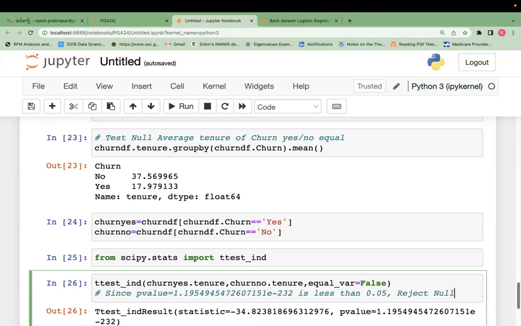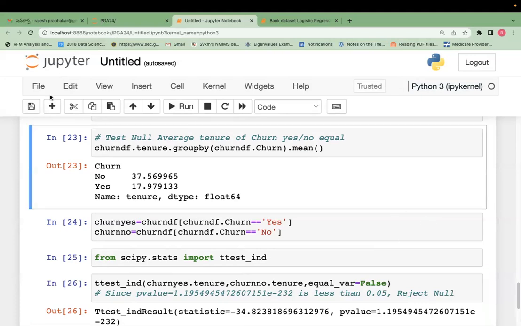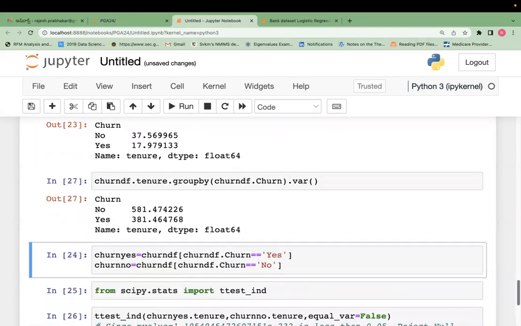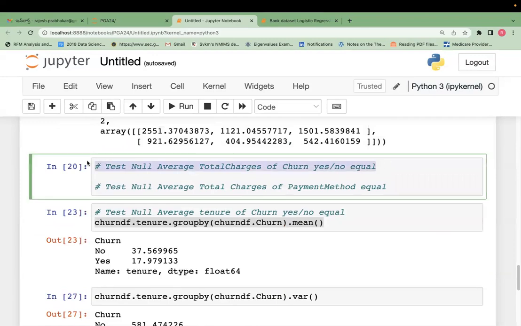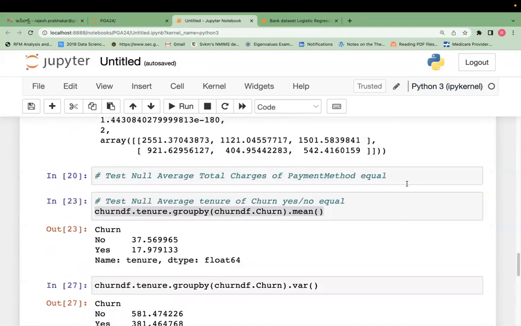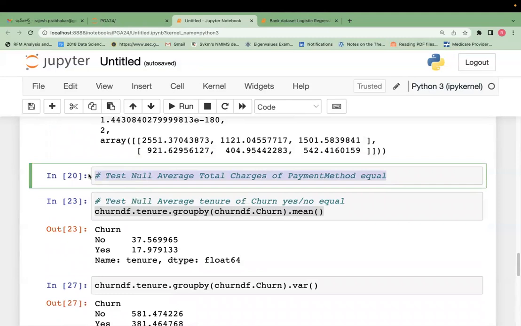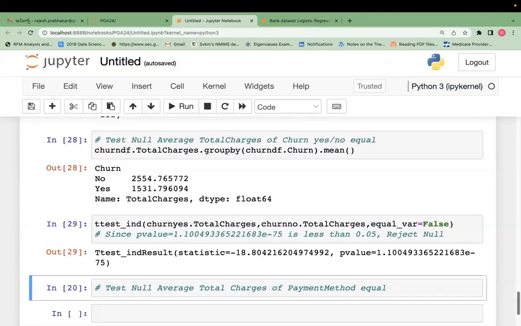You can find, because there is already a huge difference in mean, the variance will also be very different. Just copy paste the command, that's all. There is a large difference, 200 is the difference. Next one is total charges. Only one question is left: payment method and total charges.